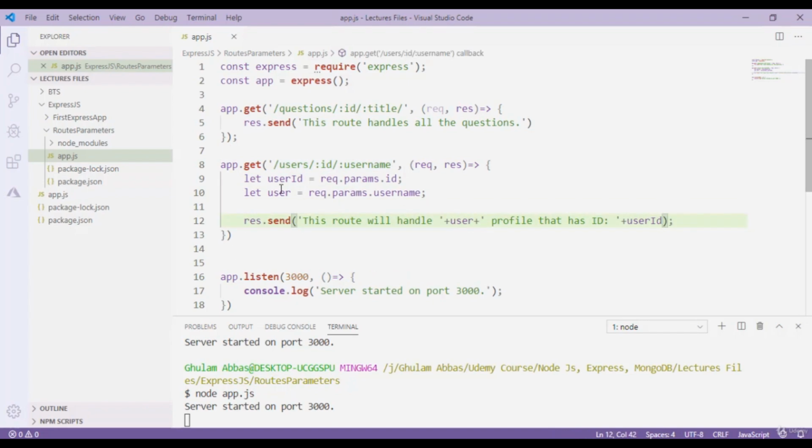And we have also used request parameters, because this time we are going to request the parameters. We know that these are the route parameters. This ID is the route parameter, this username is the route parameter. So we have requested the parameters, that is ID, and in here we have requested the parameter that is username, and displayed that here.